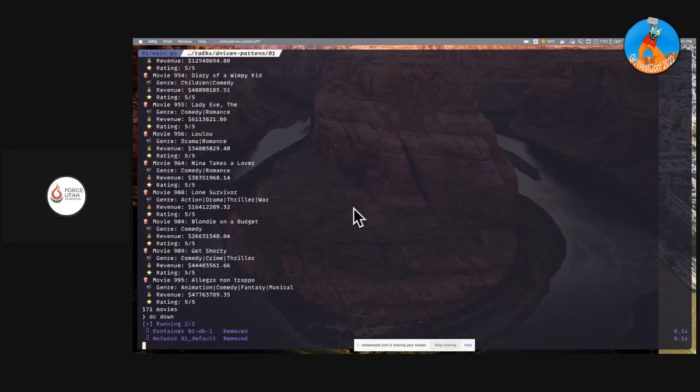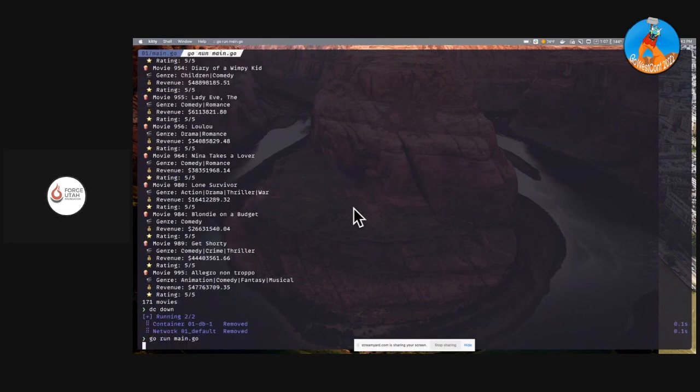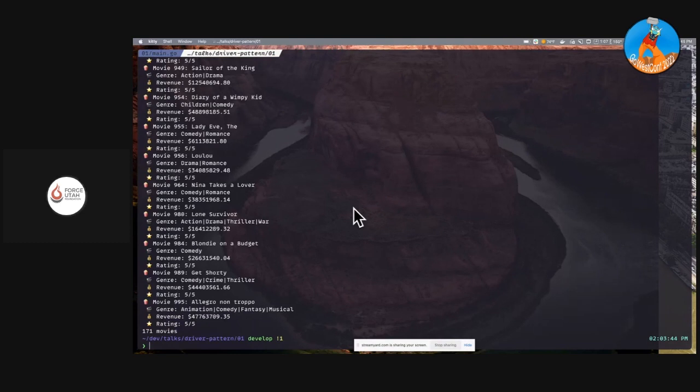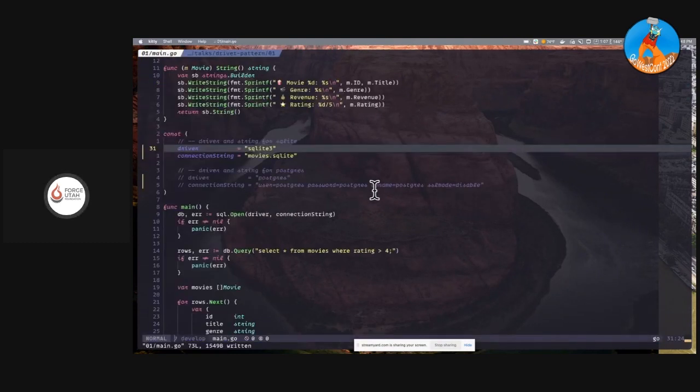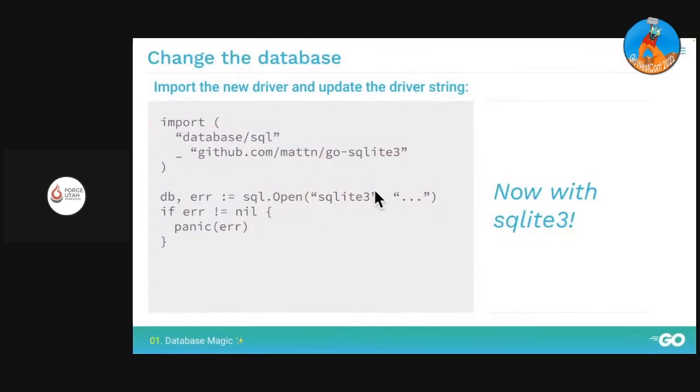I can take down the Postgres server and we can run it again just to show we're hitting the SQLite version as database instead of the Postgres one. So there's kind of some magic in there. We were able to just change the string and we were able to still query the database, all the same stuff come out, which is kind of cool.